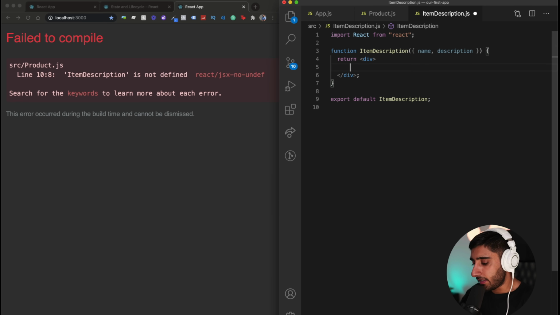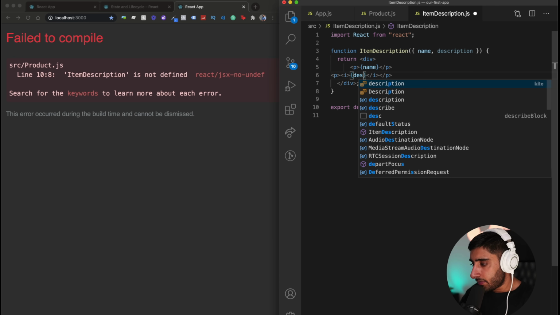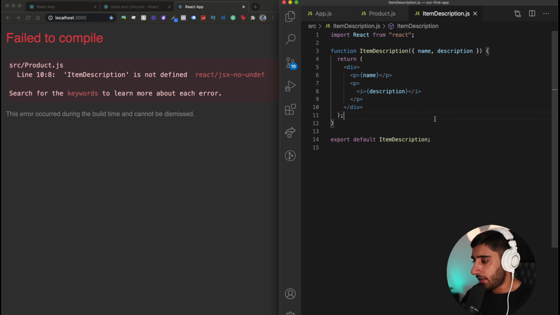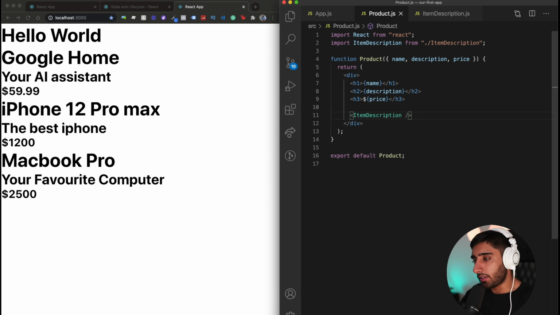And then what we're going to say is it's going to have a P tag, which will then show the name. So let's go ahead and say it takes the name. And I'm going to have another P tag underneath it, which is going to be in italics. And this is going to have the description. Okay, there we go. And now what we're going to do is go back to our product. I'm going to go to the end of the component name, control spacebar, neat little trick, auto import. That will be a nice little trick for you guys.